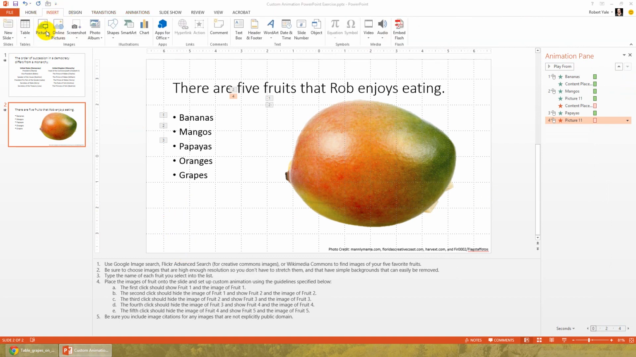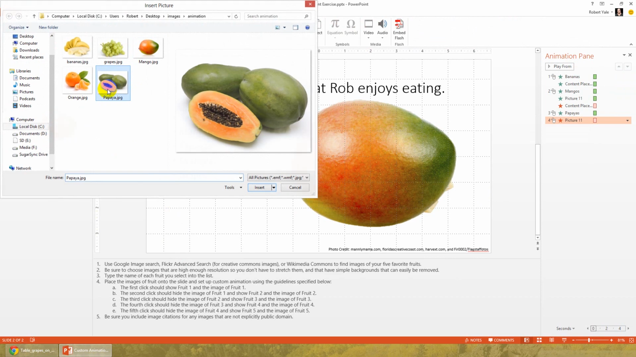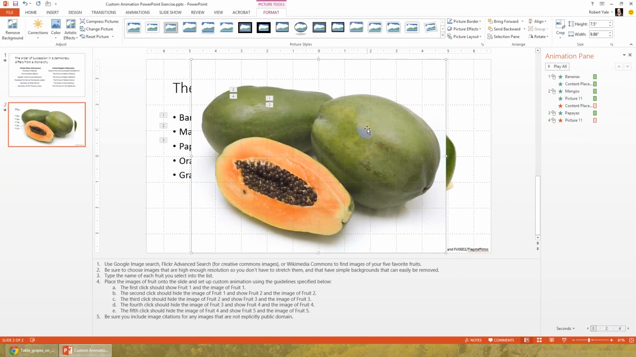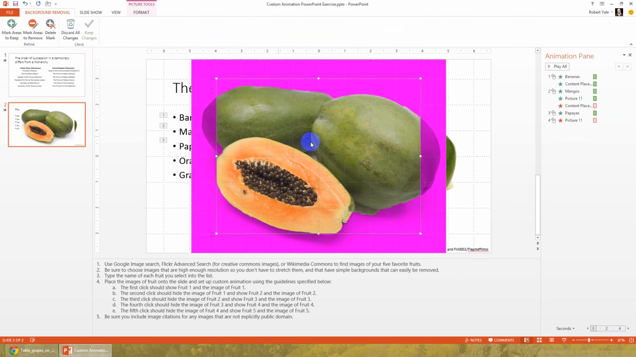So I'm going to insert a picture, papaya. That's in there. Again, we have that white background. So we're going to use Picture Tools, Remove Background. It's doing a pretty good job because we've chosen high resolution images with solid backgrounds.